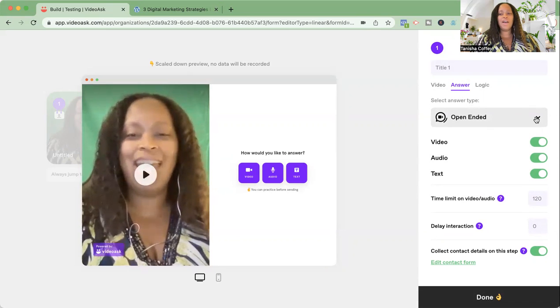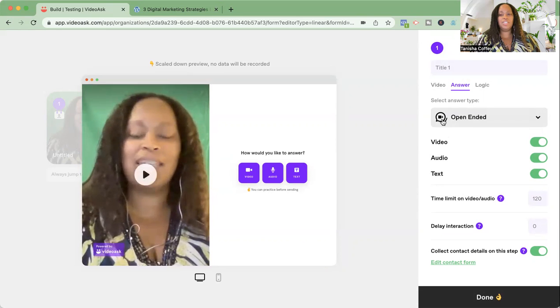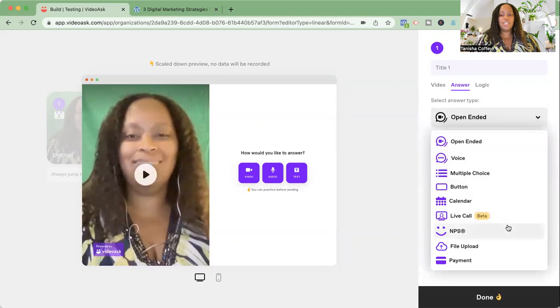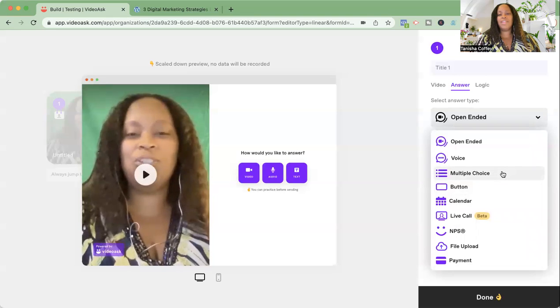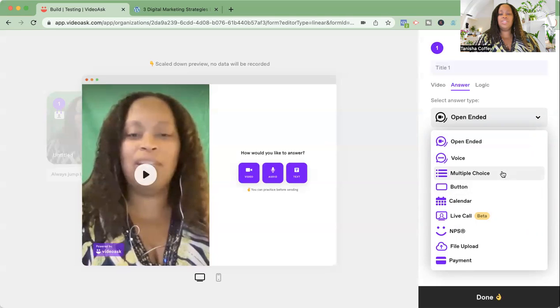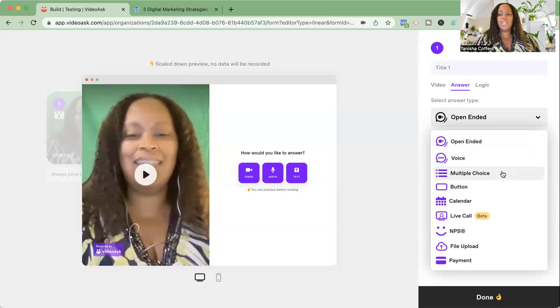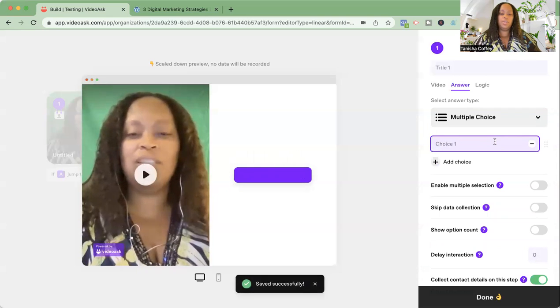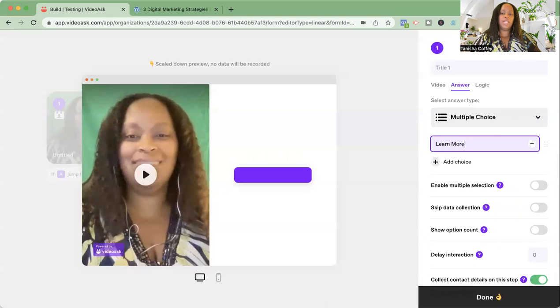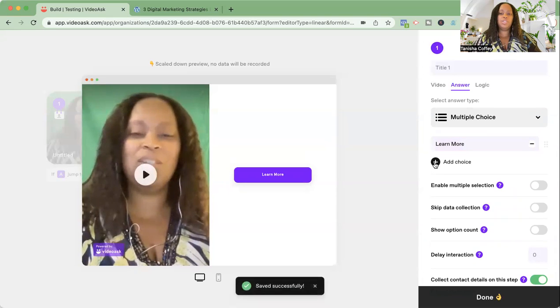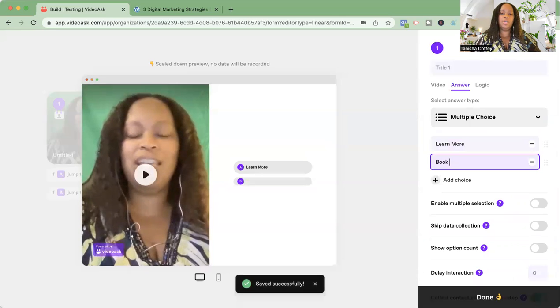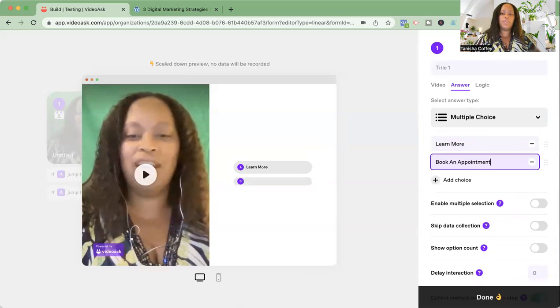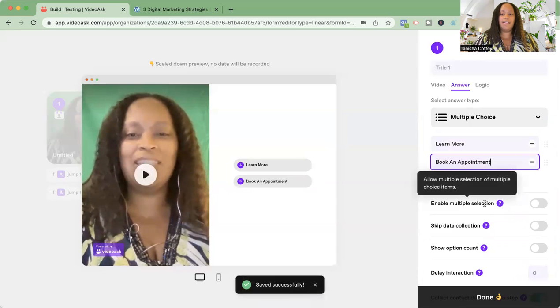Okay, if I want a different type of question, right? This is open-ended, so that's why they have these options. But look, I have all of these choices for things that I can have them do. For instance, what I was talking about earlier, having a conditional series of videos and using it for lead generation, you would choose this option, multiple choice. The first choice would be, learn more, right? And then I might choose a second choice about booking an appointment, right? Those could be the two choices that I have.